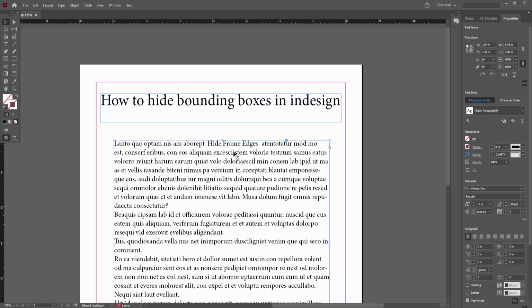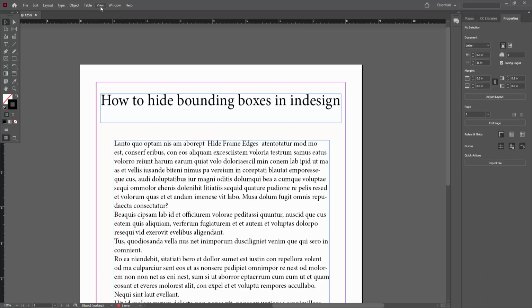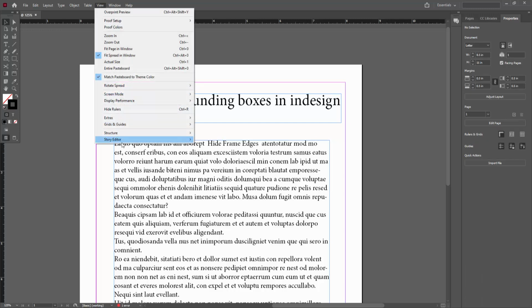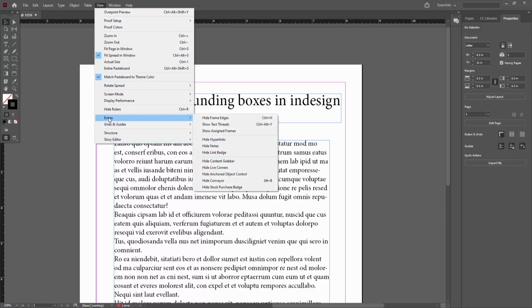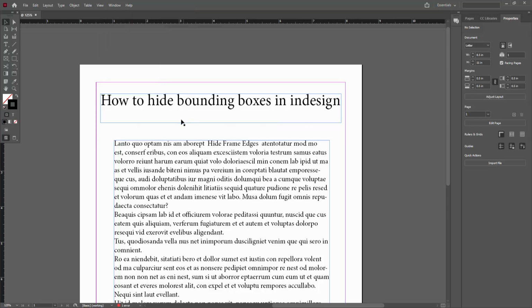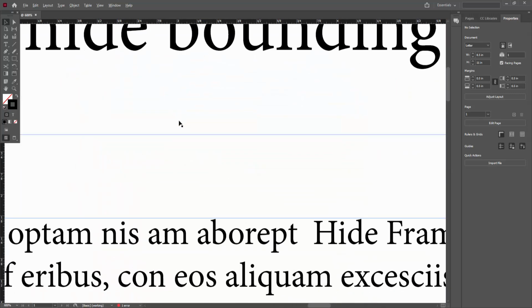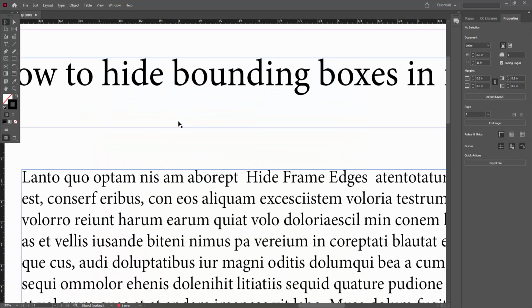Now I am going to do hide frame edges. Firstly, go to the View menu and go to the Extras option, and you can see here is the Hide Frame Edges option. Now firstly, let me show our bounding or frame edges.